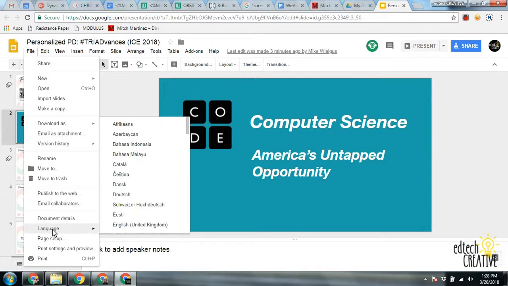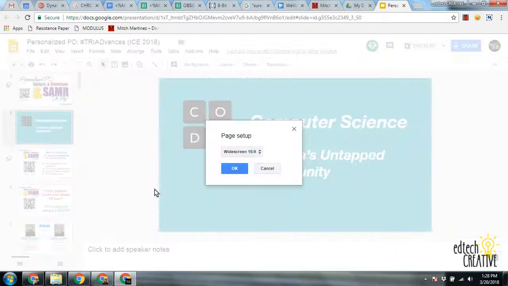You can change the language of the slideshow by choosing one of these different languages. Page setup is where you can change the size of the actual presentation or slideshow. Right now it's set to widescreen 16:9. You can go to standard, which is the older TV aspect ratio. You can go to custom.